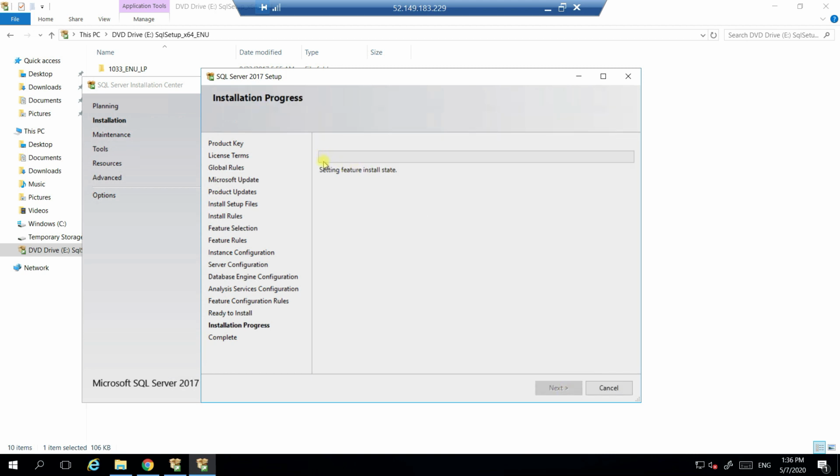Now it will start installing, and one green bar will come here. This green bar should be filled up to here. If it is done, it means the installation is done. Then it will go to the next step, Complete, and then we can click on Finish.